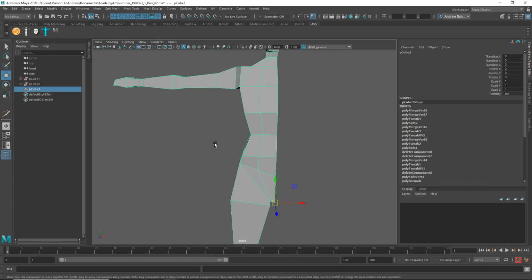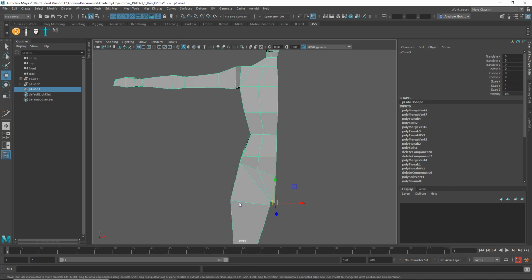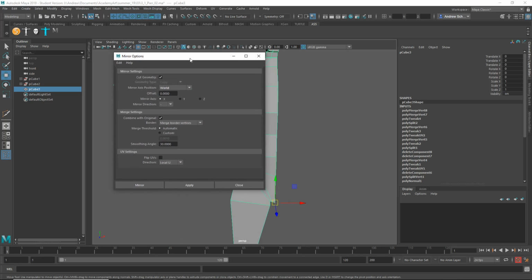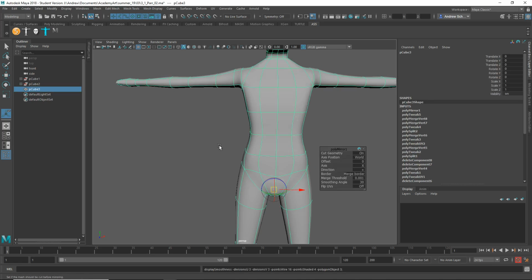Okay, and then I can do shift right mouse click, mirror options, and we're going from the negative to the positive. You can see this X is pointing in the positive direction, so we're going from the negative to the positive, so this is going to be set to positive in the X direction, combine with original, merge order vertices custom of 0.001, so it doesn't accidentally merge vertices. We don't want to mirror. Okay, and that looks good.